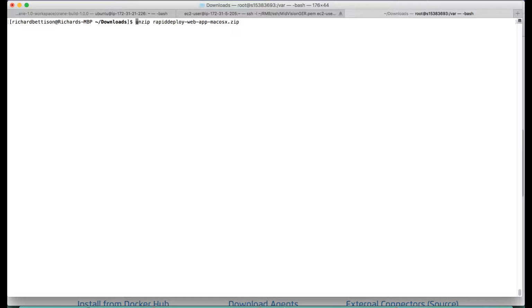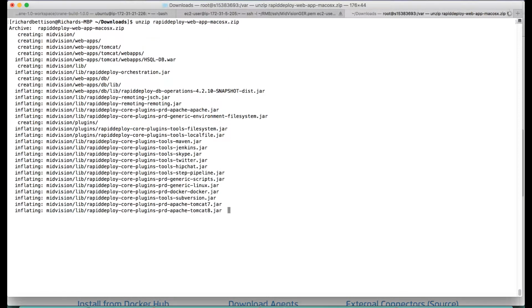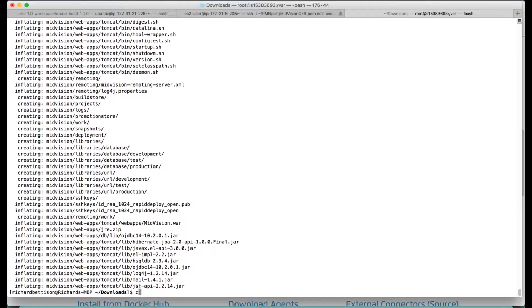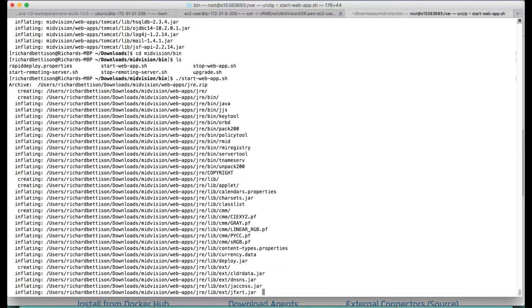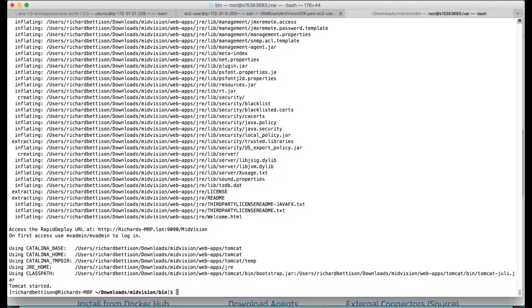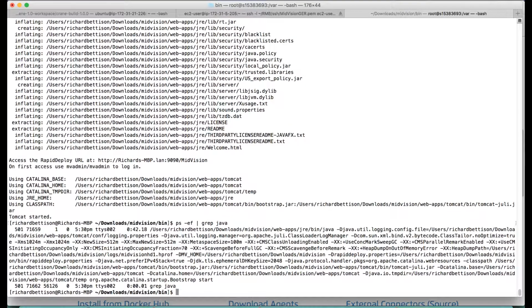So I'm just going to unzip it into a new location, and then I'm going to cd into the bin directory, and in there you can see we've got some scripts, and I'm just going to run the start web app script. And that's going to unzip Java that's contained within the zip file, and it's going to start the application in Tomcat 9. Okay, so if you want to see if that's running, you can just do a ps and grep for Java. We can see that that is in fact running.